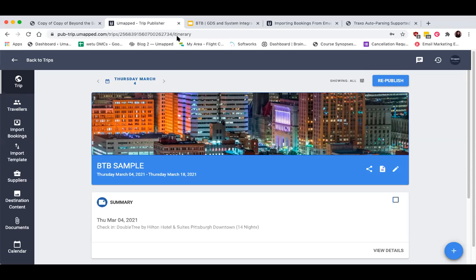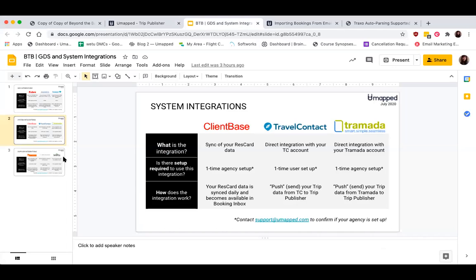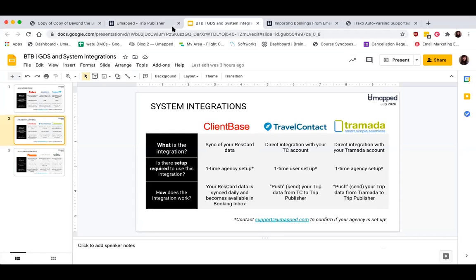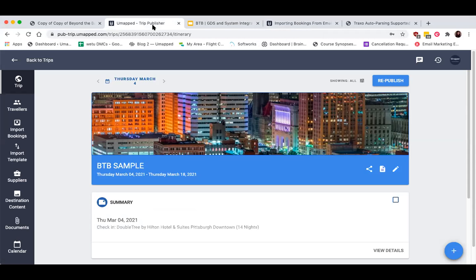That's entirely possible. If you have Client Base, you wouldn't have to worry about having Project Expedition or Ultimate Jet Vacations or anything like that, because technically you're booking everything in Client Base and then pulling the res card data into your trip. So you're right, you don't need any other integrations if you do everything in Client Base, because at the end result everything is in Client Base, which we have a connection with.